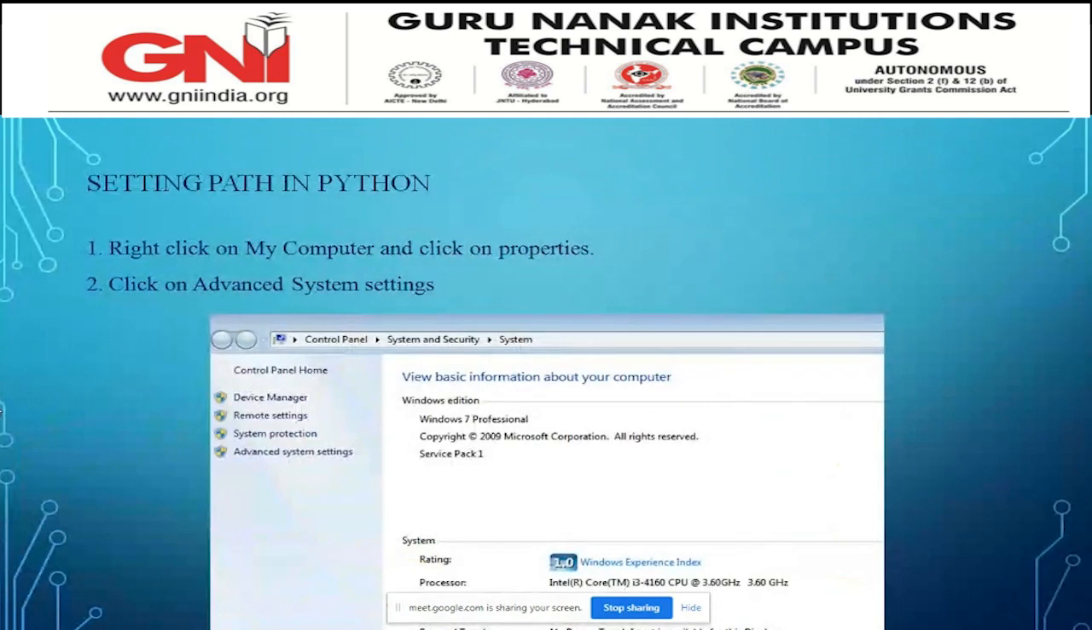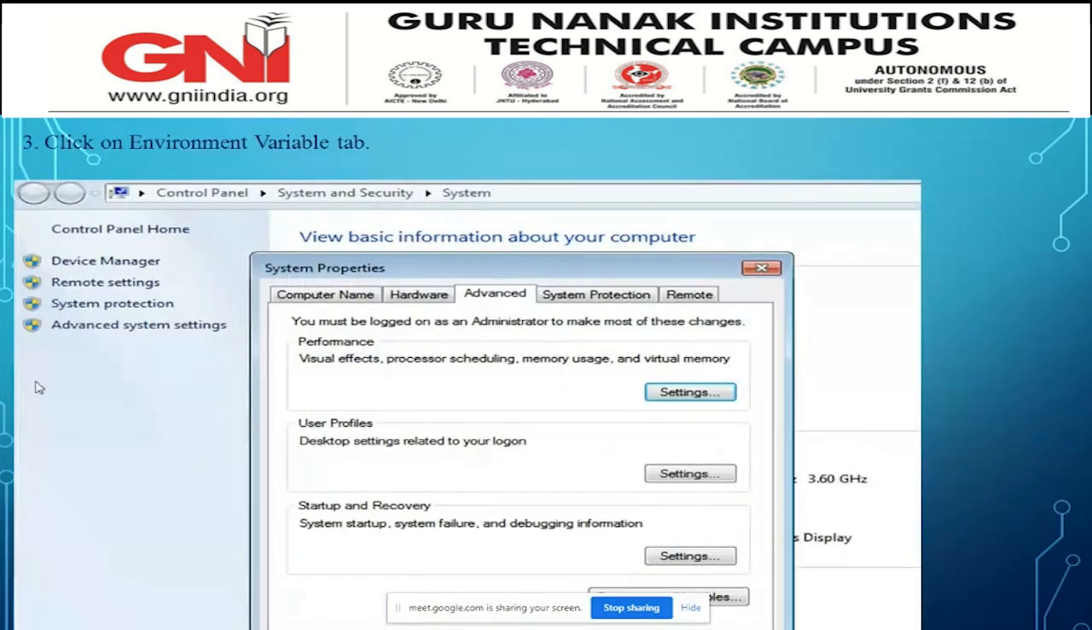So for setting the path, right click on My Computer. After right clicking on My Computer, then click on Properties. In the Properties, you have to click on Advanced System Settings, fourth option. In that, click on Advanced. After that, click on Environment Variables.